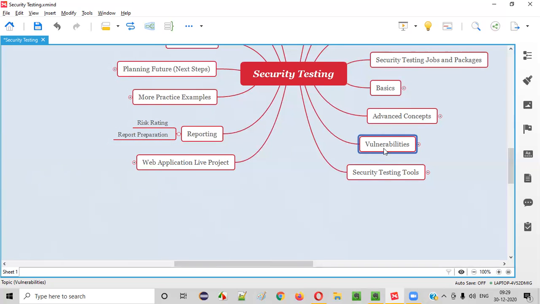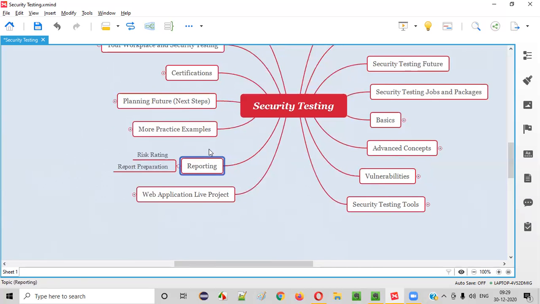I'll explain which vulnerability has which risk and how to identify that, and how to use that risk rating in your report. While creating the report, how to use that risk rating, I'll explain during this process.